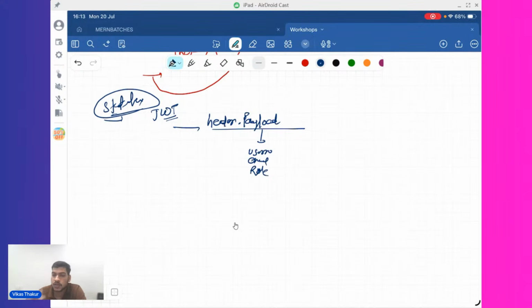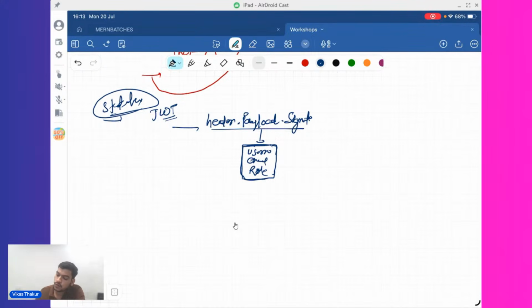In this payload, I can store username, email, and role. But do not store your password here, just a small suggestion. Otherwise, if this token is stolen or something like that, and someone is able to verify it, that would be very bad. Now, after storing the payload, I need to put a unique signature over here. That means I need to seal that token with my signature. This is the thing that prevents any theft that can happen on my token.